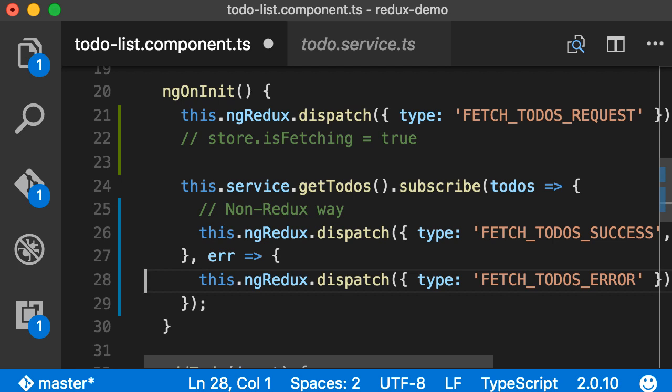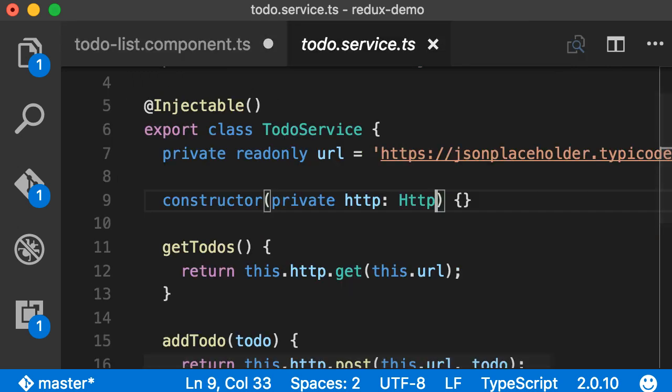But if there are multiple components in your application where you get the list of to-dos, you have to repeat this logic in different places. What I mean is dispatching these three actions. If you have a scenario like that, it makes more sense to encapsulate this logic in a service. So we can go to our to-do service. In the constructor, we can inject ngRedux just like how we did in our component.